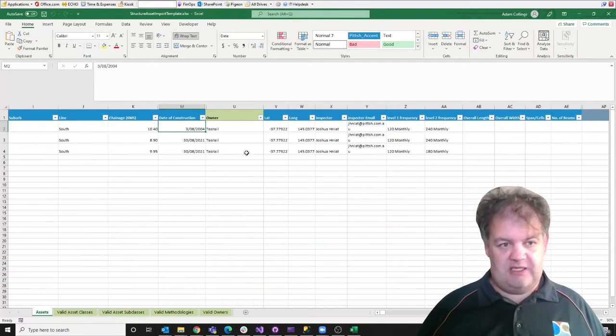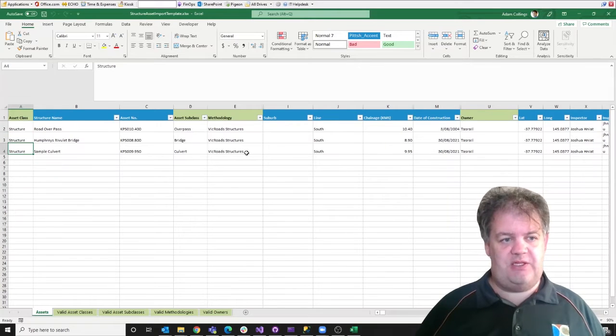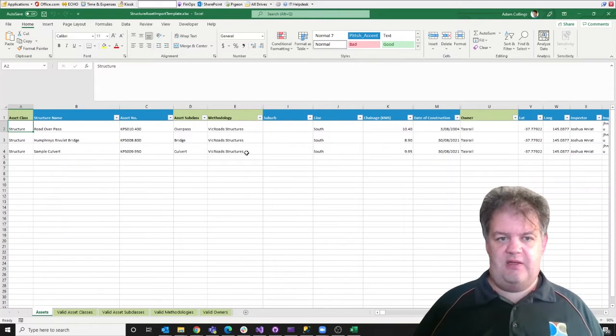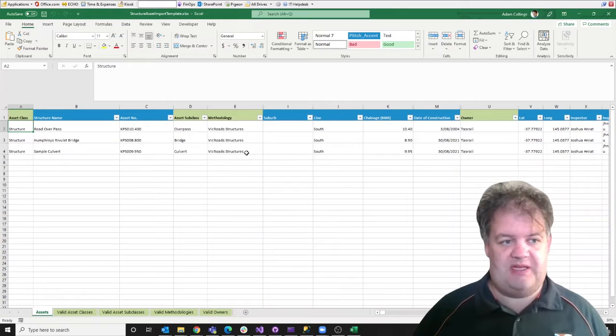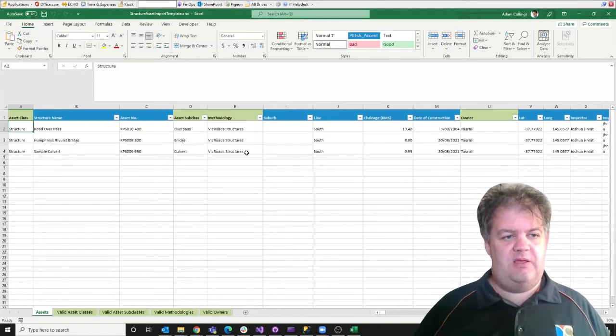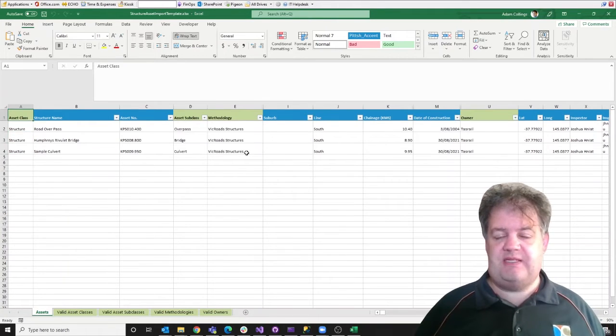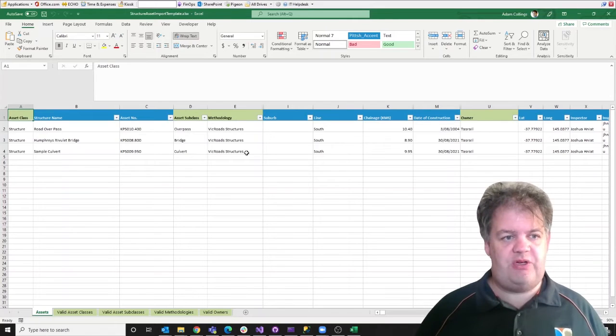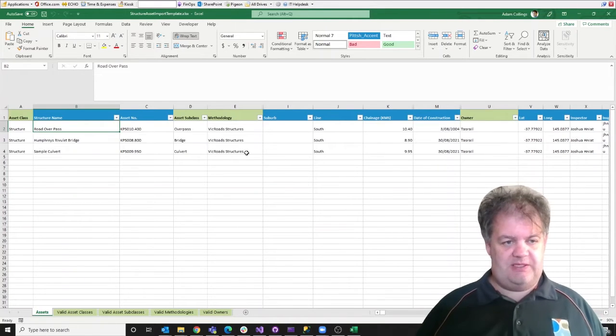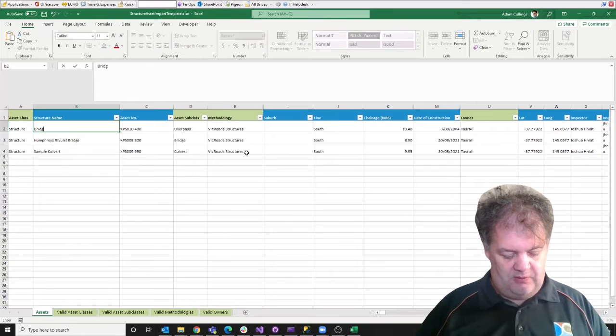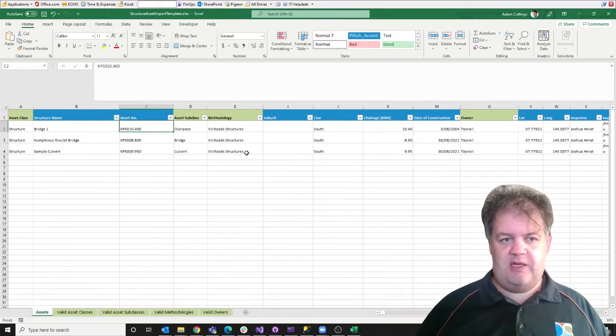So we basically just need to fill this in. Now you'll see that there's 3 example bridges here. This example data shows you basically what you need to do. Now these are all going to be structure assets, which are bridges, culverts, and marine structures. So let's give this a name, bridge 1, an asset number.